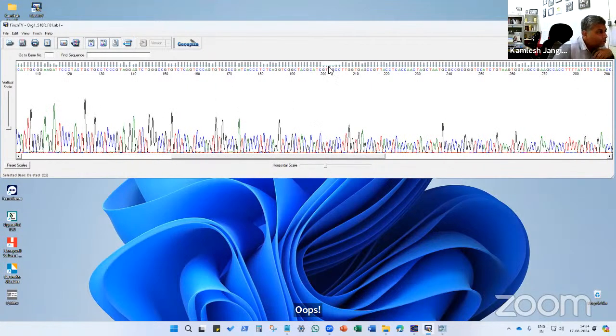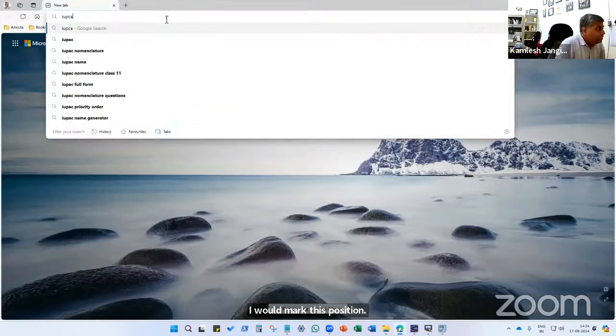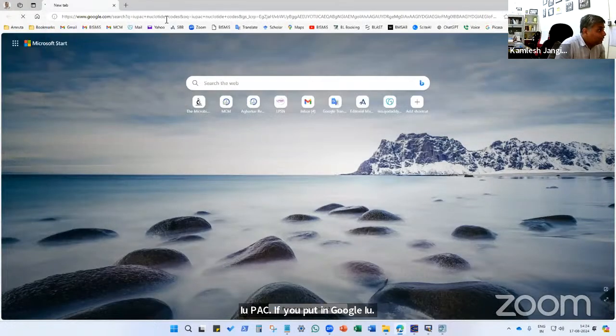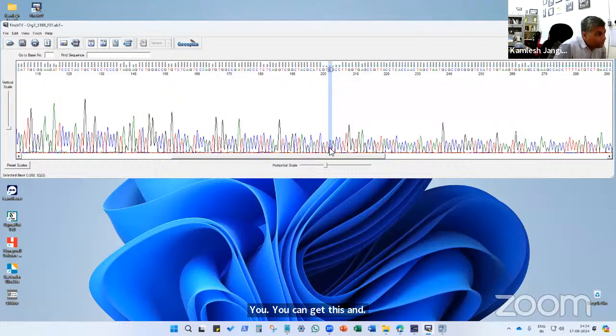Now I will draw your attention to this point. As you can see, this is G, T, C, but there is a C and a T peak as well. So what I would do is mark this position. If you go to Google and search for IUPAC nucleotide codes, you can get this, and we will keep this open. But as you can see, there is a C as well as a T at this position.